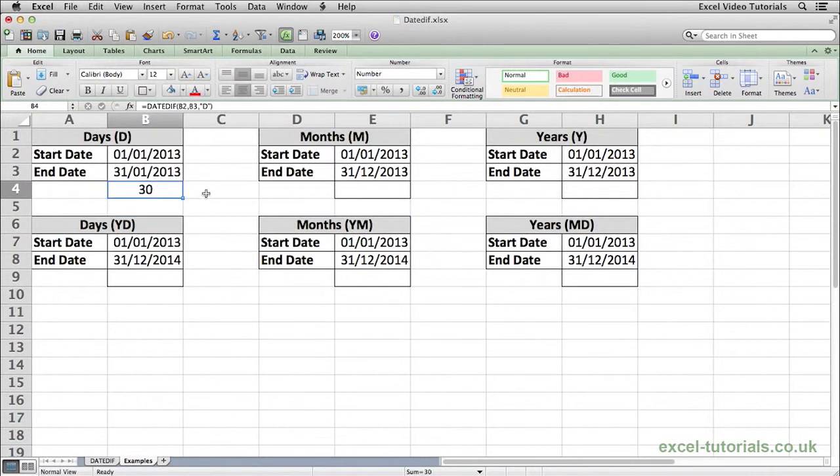And as you can see, we've got a result of 30. Now some of you may be wondering, why 30? There's 31 days from the 1st to the 31st. Well, it actually calculates the number of completed days, and the end date used in any DATEDIF function isn't included. So this function is actually counting from the 1st to the 30th, and it's saying there's 30 completed days. So it's just something to bear in mind when you're using the DATEDIF function. So that's how we calculate days.